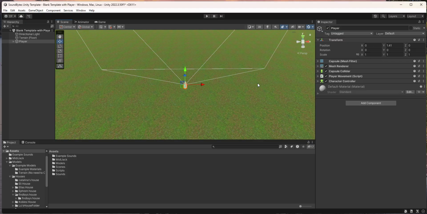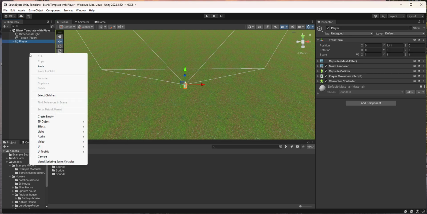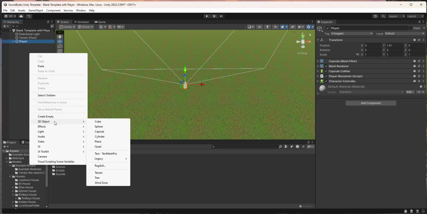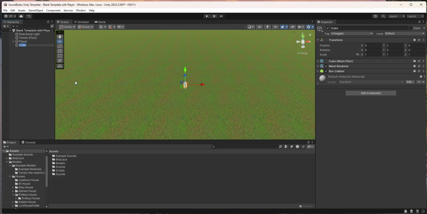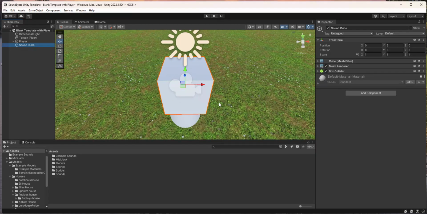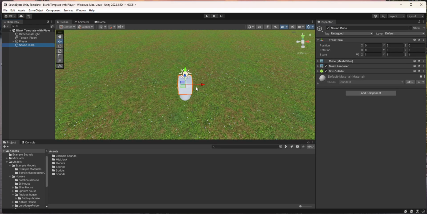Great. Whew, that was a lot. Let's get into the fun stuff. Just like in Blender, Unity allows us to add shapes, objects, sounds, whatever. The easiest way to do that is to bring our mouse over to this window right here. I'm just going to right click, go to 3D objects down here and add a cube. Hey, look at that. Got a cube. I'm going to name this Sound Cube. Wonderful. And let's double click on Sound Cube, and wow, we have a Sound Cube right on top of our player.